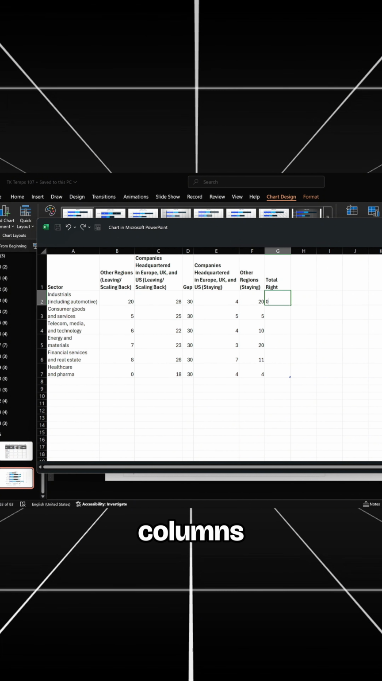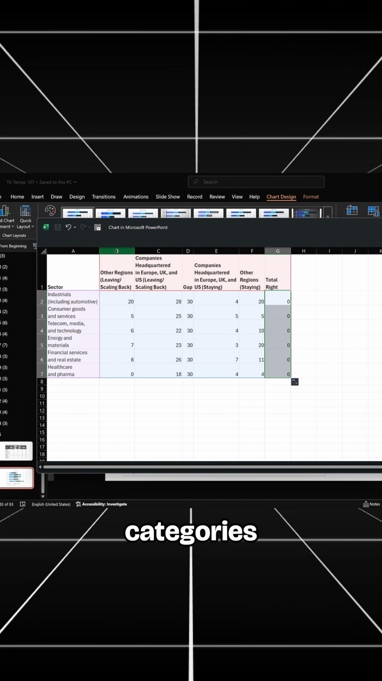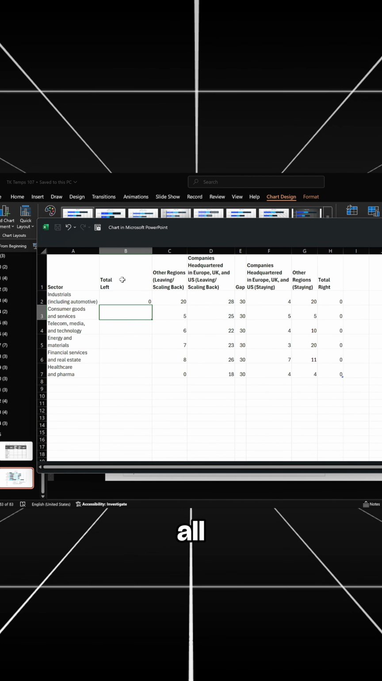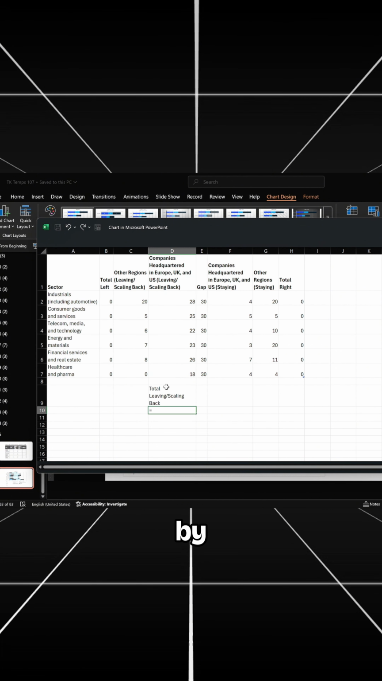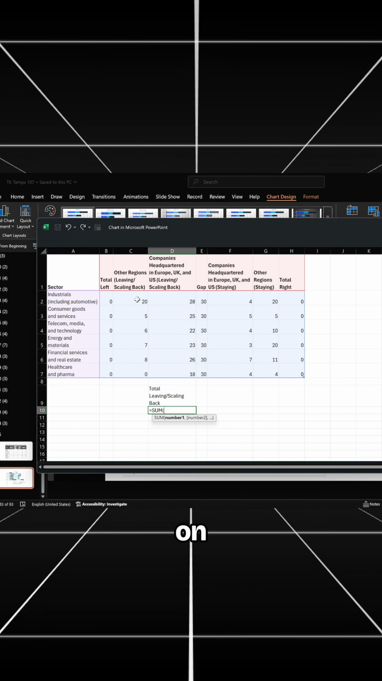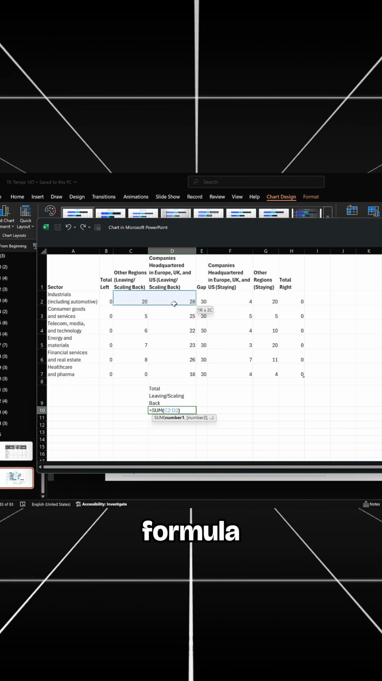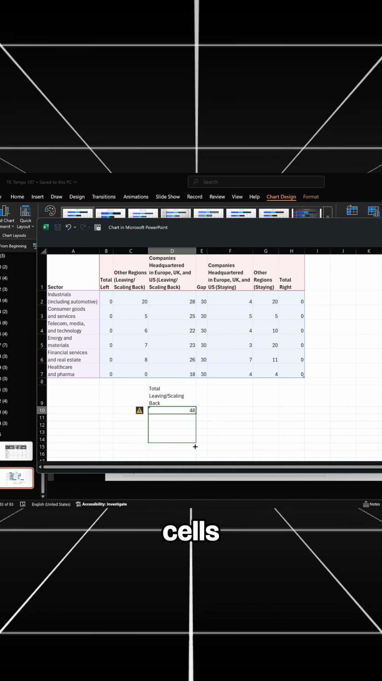To do this, add new columns to the left and right sides of the categories, inputting a value of 0 for all cells to act as label placeholders. After setting this up, create a new series by calculating the sum of selected categories on the left side, using the displayed formula, and apply it across all relevant cells.